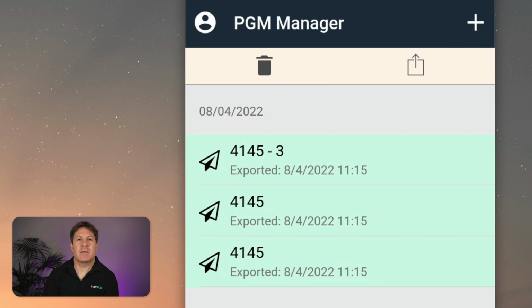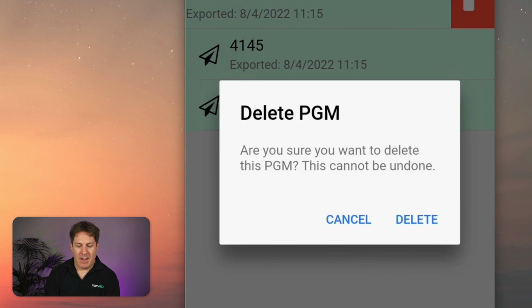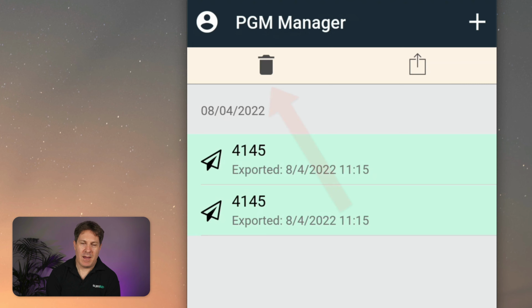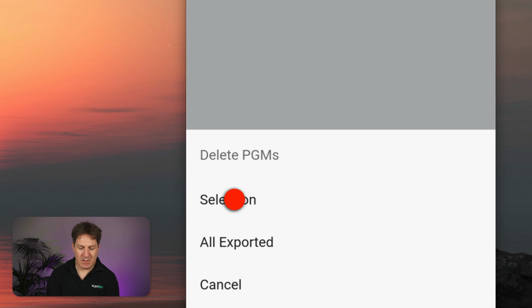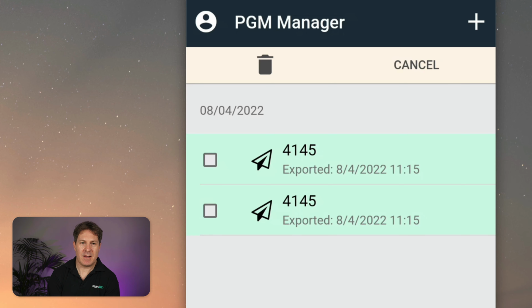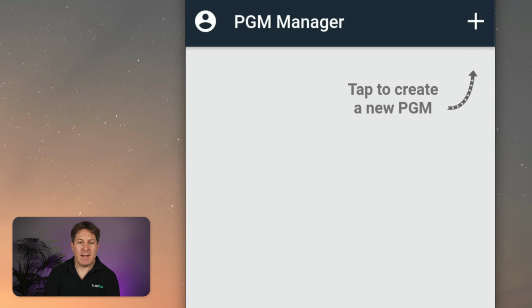and once you're happy that everything's complete and how you want it, and you don't need it on the device anymore, you can either delete individual items by swiping right, and then it comes up with a little delete button there, or next to the export button at the top there's a delete button, and you can select which ones you want to do. Let's do the selection this time, and then you press delete again. OK the confirmation, and you go back to the beginning.